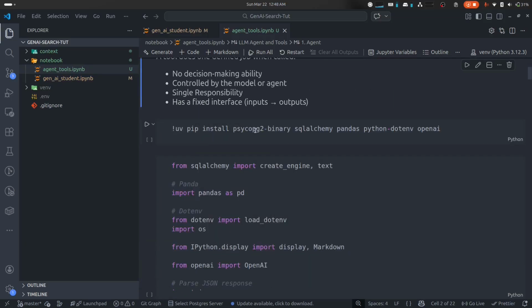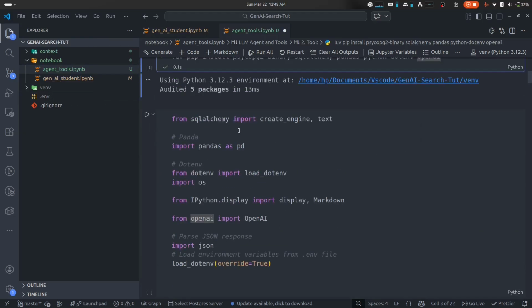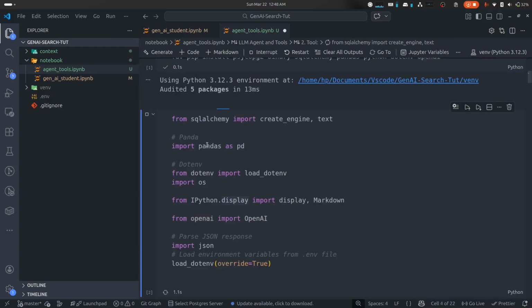For this video, we will be using the same libraries that we used in the previous video. So we'll be using psycopg2 binary to connect with the Postgres database, SQLAlchemy, Pandas for data visualization, python-dotenv to load the environment files, and the OpenAI SDK. Then we'll be importing some libraries in here.